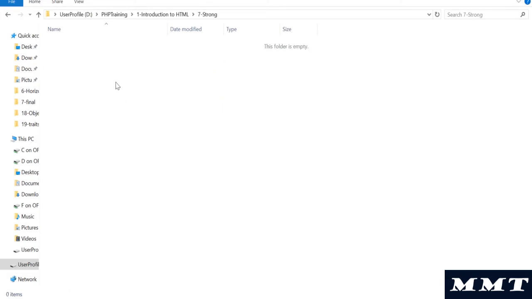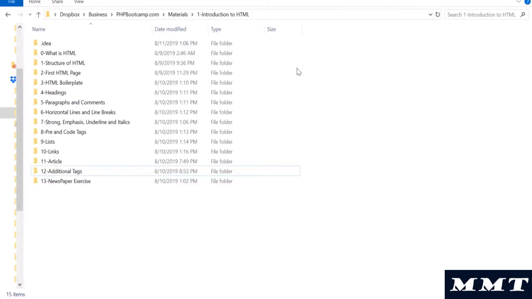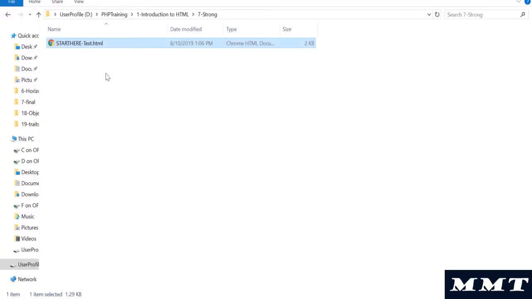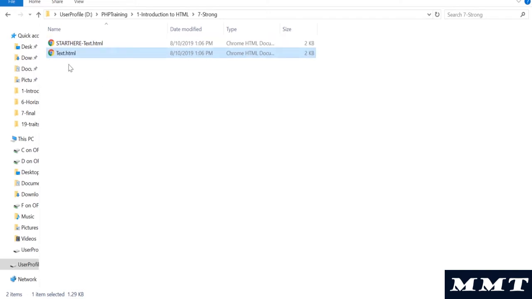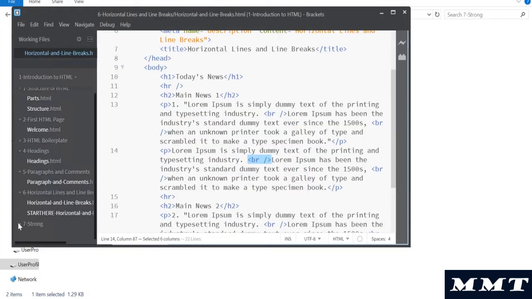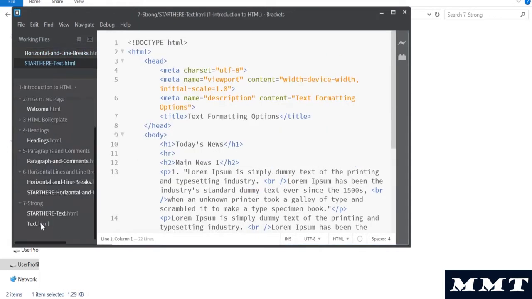Okay, so I'm going to give you a startup file, a reference file which you can find in the material folder, and you can start from there. So this is a file that you can find in the material folder. All you can do is copy this up, remove the start here, and we'll start using it in Brackets now. Okay, let's close all other files. To this we will apply the styles.